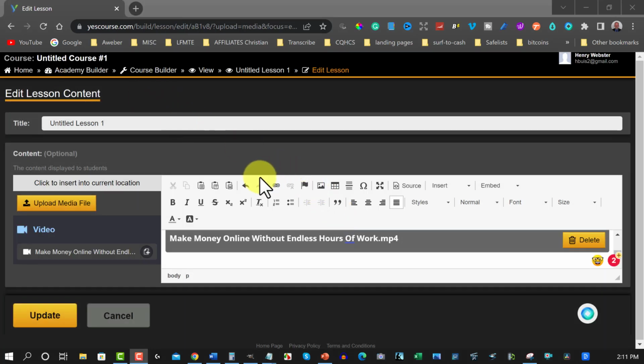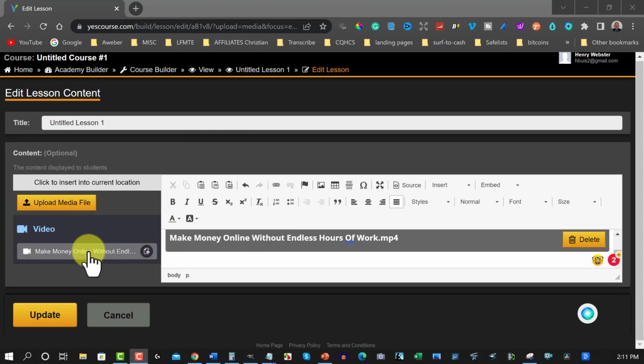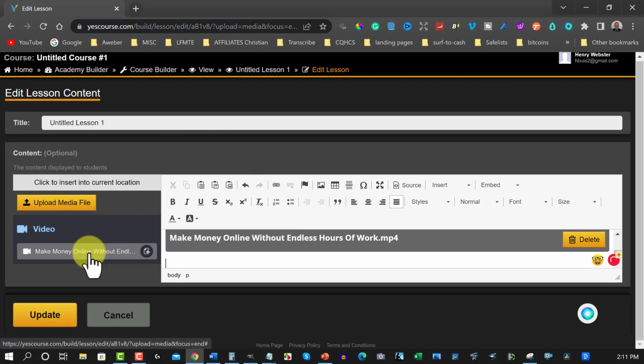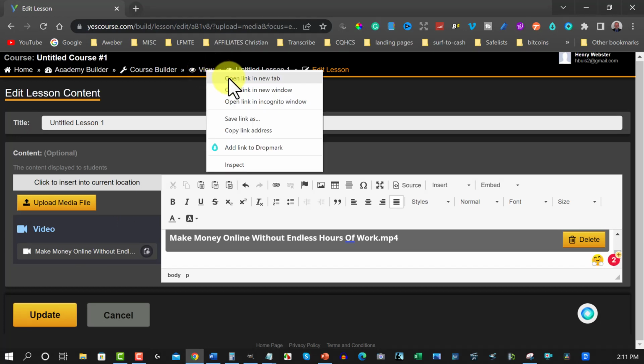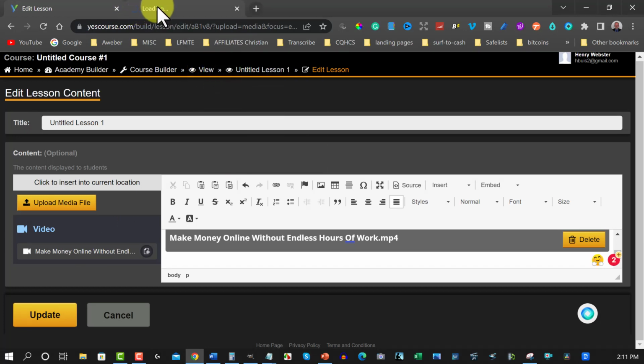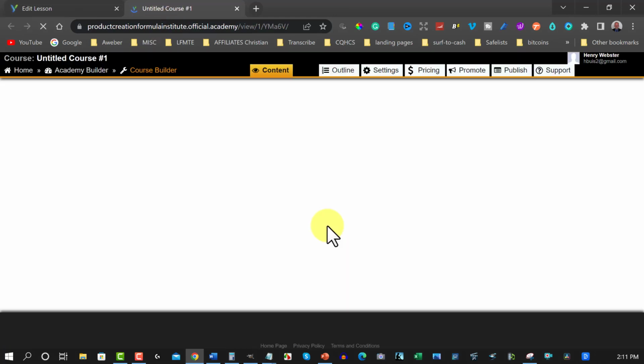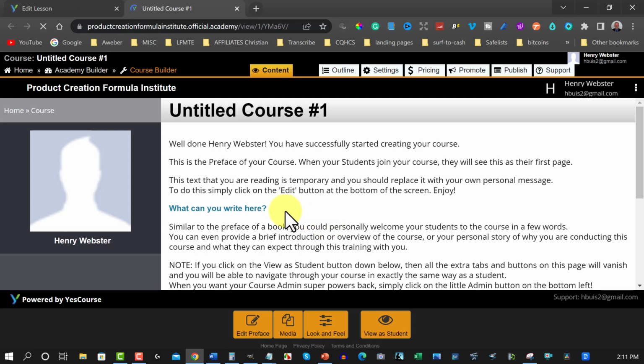Now what we're going to have a look at is see how well it works and so forth. But let's have a look at what the page looks like. I'm going to open that up in a new tab and see what that actually looks like, see whether or not the media comes through easily or not, and see what it's like.